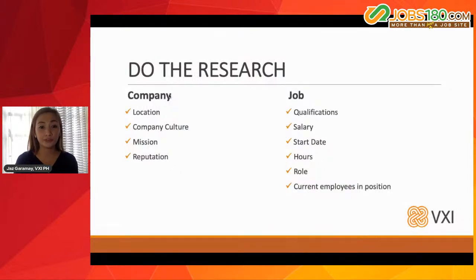The most common mistake that we make is that we only focus on researching the job or the qualifications for the position that we want to apply for. Of course, it's right that you also research the qualifications. You have to know if you are fit for the position. Number two is the salary. Number three is the start date, because you're not going to engage in an interview if you cannot start as soon as possible or as soon as they require you to start. Number four is the hours. Number five is the role. And six is the current employees in the position.